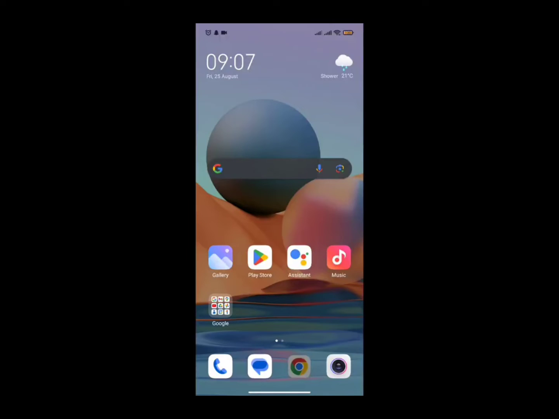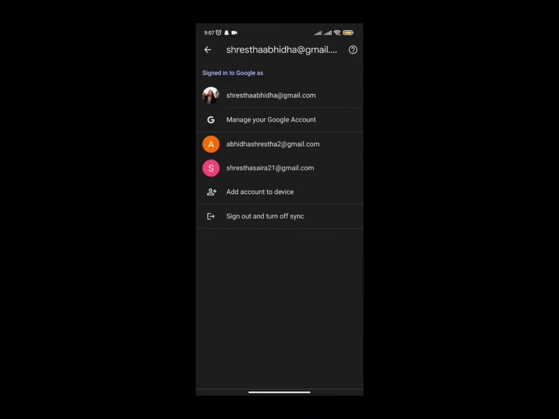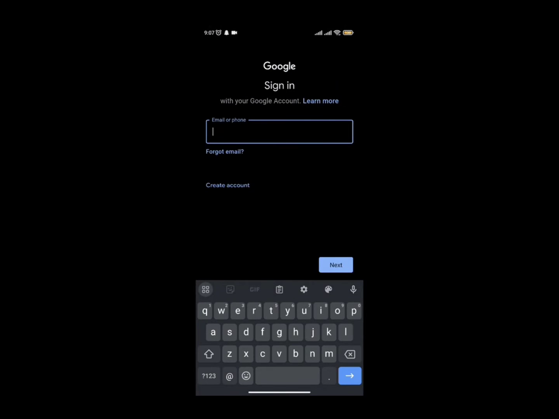First and foremost, we have to click on our Google Chrome app. Then on the right hand side, we need to click on the profile icon and choose add another account. Now all you need to do is click on add an account to device, which will then redirect you to this kind of sign in interface. Now you have to type in your email address and press the next button.